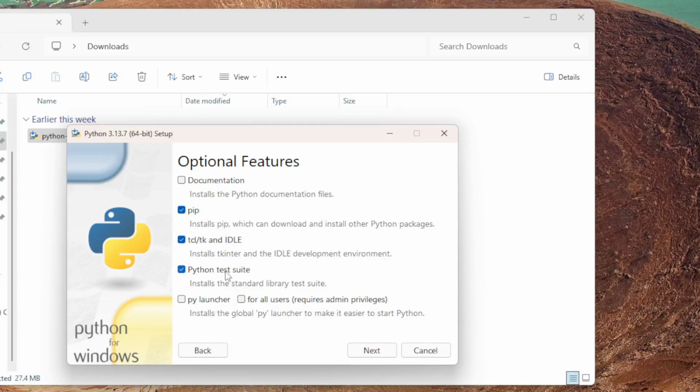The last thing in here is the Python test suite. Now, it's not what you think it is. It's an application front end that gives you the ability to test the interaction between the Python application and Windows applications.